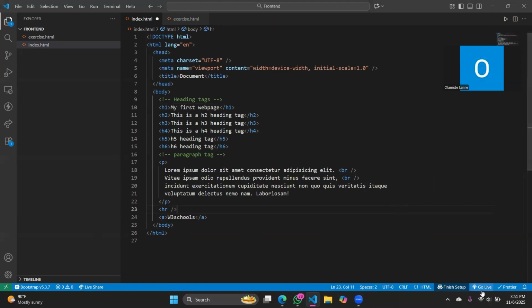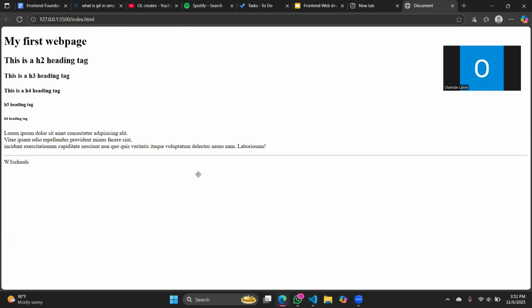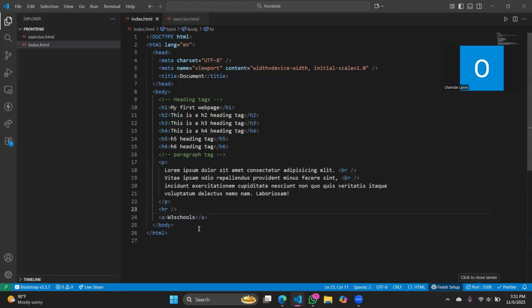So I'll go live and then we'll look at it. Now we can see the A tag is already on the web page. But when I click on it, nothing is happening. Remember, we're trying to embed an external resource, in this case, W3 Schools, different websites, to our web page. But when I click on it, nothing is happening. It's not bringing up W3 Schools. It is because we haven't added the href attribute.